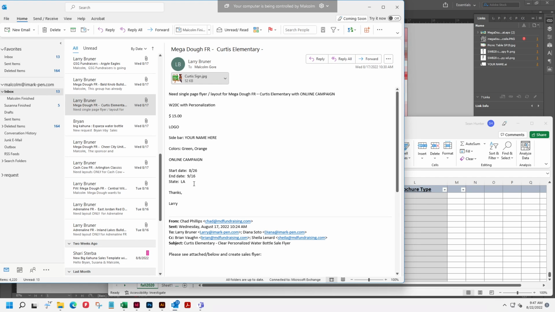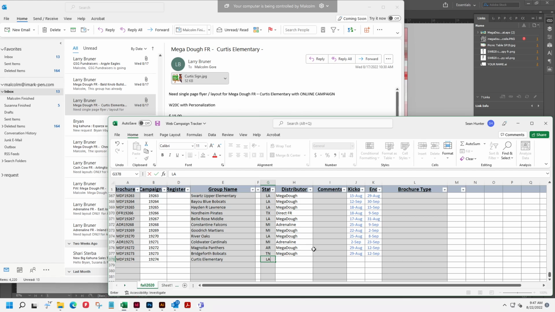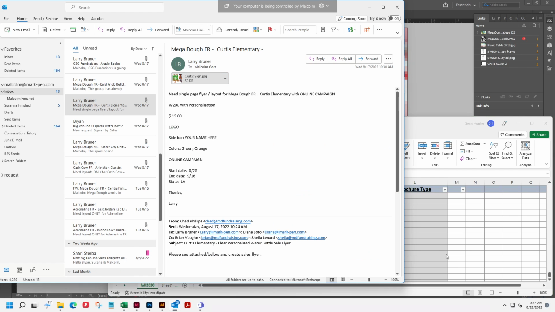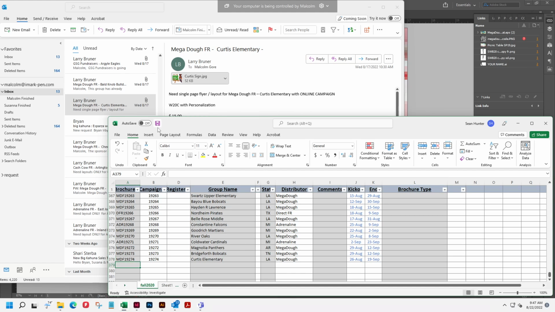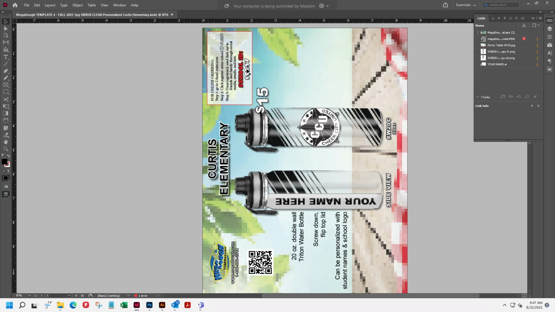So Louisiana, I think you just put LA, and then we'll also put these dates on there, 8/26 and 9/16. Add MegaDough, and then it was 8/26 and 9/19. If you write them with a slash, it'll automatically change it to show the month abbreviated. I'm just going to double check those dates, 8/26 and 9/16. Yep. So that's done, and we have our code or ID now for their online campaign. So it's 19274. So we can go add that right here.